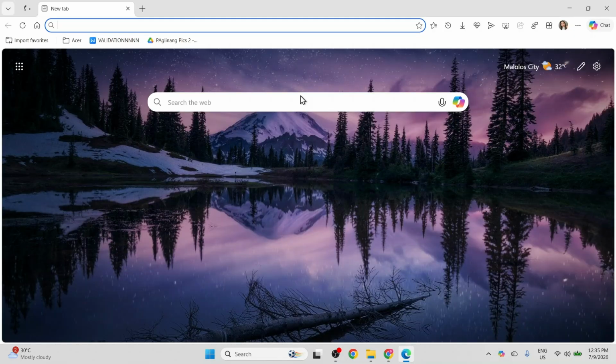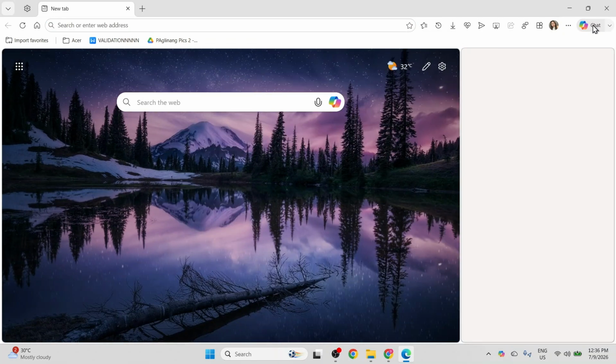Once Microsoft Edge is open and loaded, I navigate over to the top right corner of the window. There, you can see the Chat button. I go ahead and click on it. This action opens up the Copilot sidebar right next to my main browser page.